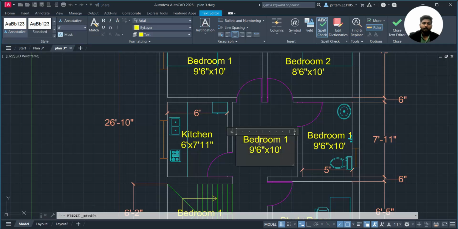Then we have to write the lobby or the open space, open space, or the lobby, and press enter. Here we do not need to add the dimension, it is the open space, right? So for that we will not add the dimension.